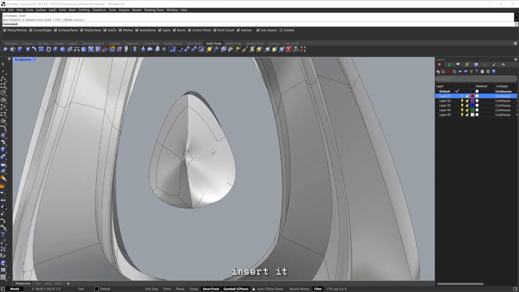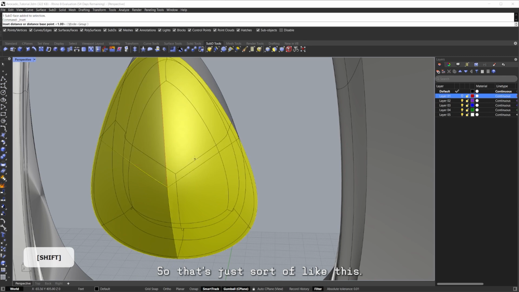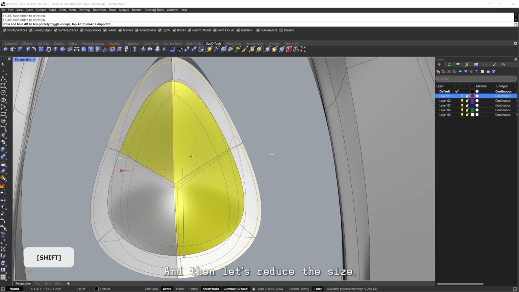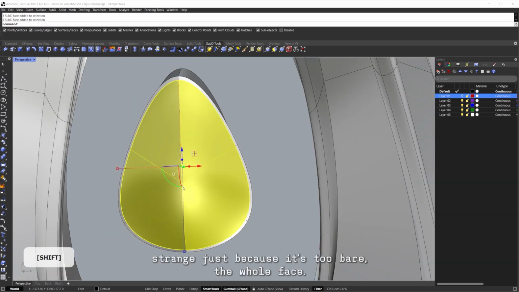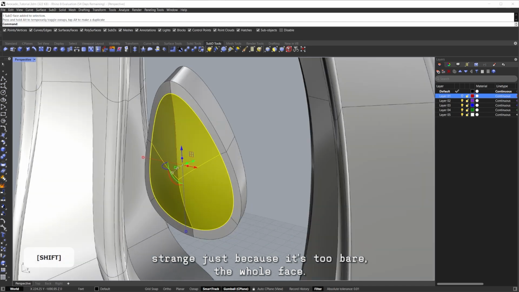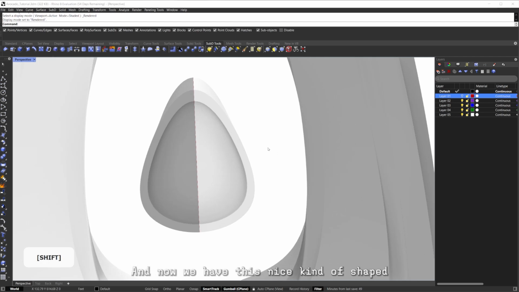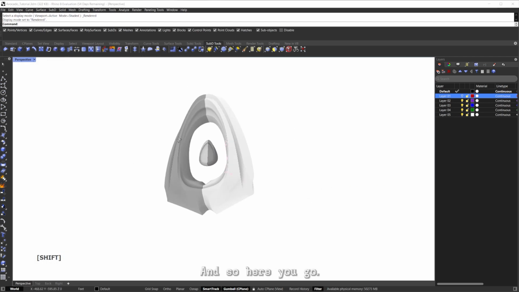Let's just do that here too. Inset it in this weird way. So let's set it like this. There you go. And then let's reduce the size. It's doing it strange just because you have to grab the whole face. And then Control Alt E, extrude it in. Now we have this nice shaped seed. And so here you go.